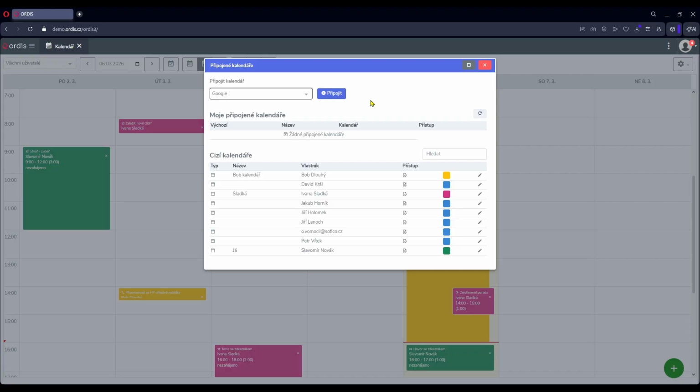Thanks to this bidirectional synchronization, meaning both to Ordis or from Ordis to Google Calendar, and vice versa, I essentially see all the records I made in Ordis during the day, also in Google Calendar. And of course it works the other way around, which is a very useful functionality that we would like to develop even further in the future.